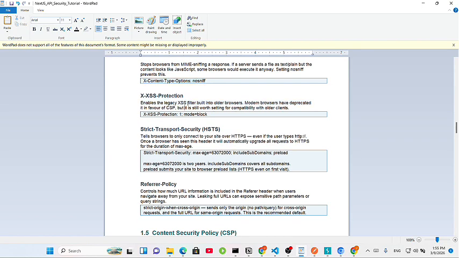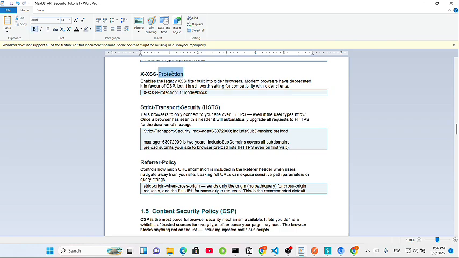X-XSS-Protection enables legacy XSS filters built into browsers. Modern browsers have deprecated it in favor of CSP, but it's still worth setting for compatibility with older clients. Okay, actually you can set this one, X-XSS-Protection: 1; mode=block. But it's not really mandatory now, I think, because there are better ways of protecting yourself against XSS. It's called Content Security Policy.